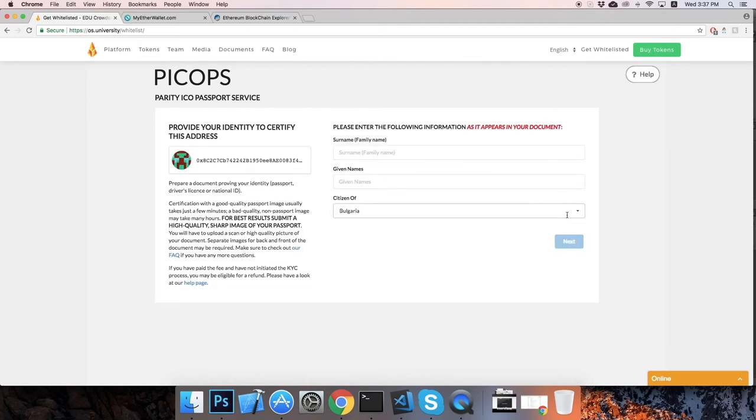When processed, you need to enter your personal details. This means that you need to enter your surname, your given names, and confirm your country of citizenship the exact same way they appear in your identity document you're going to use for the validation of your identity. For best results, of course, you need to submit a high-quality, sharp image of your passport or your identity card or your driving license. You click Next when you enter your name.